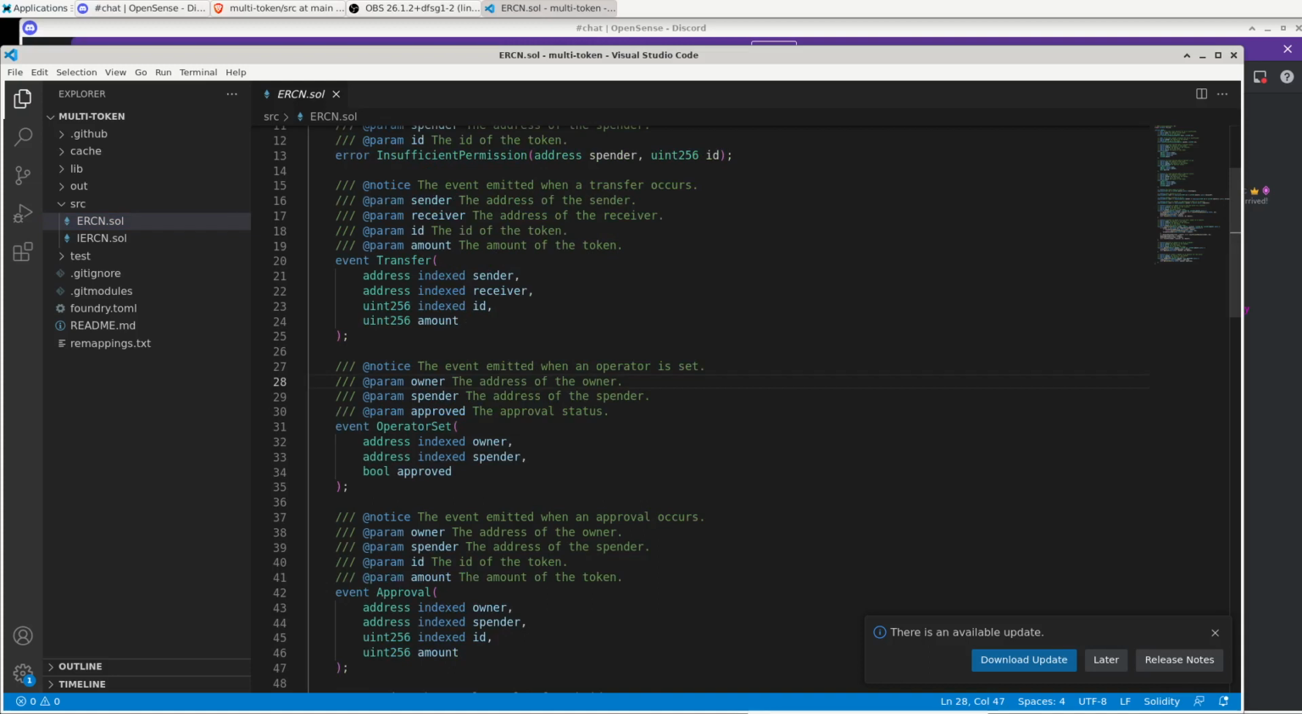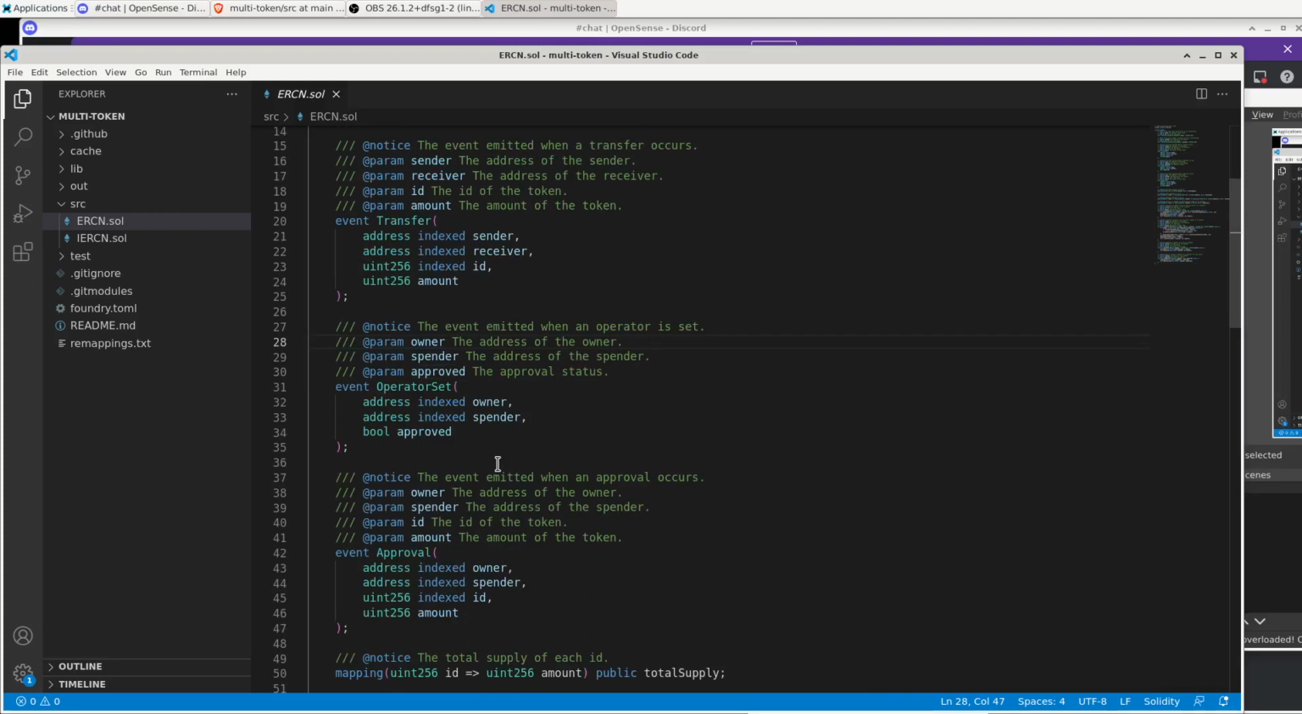So can I have a chain of operators? No, right? I mean, I'm setting an operator to control all my assets. Can this operator also have an operator? Not the transfer. You can't have an operator that transfers on another operator's accounts, right? So let's say Alice has tokens and she approves Bob as an operator, and then Bob approves Charlie as an operator. Charlie cannot transfer Alice's tokens. Charlie can only transfer Bob's tokens.